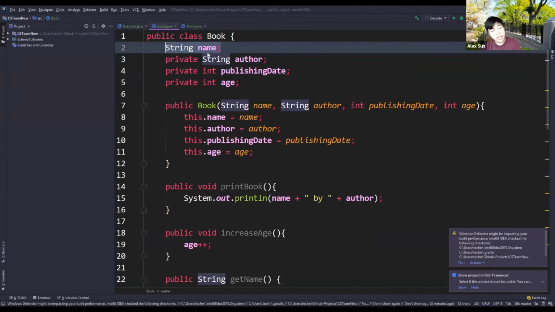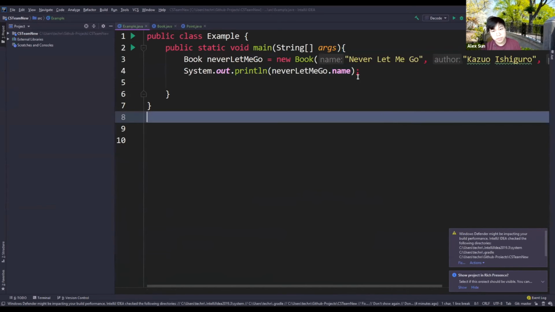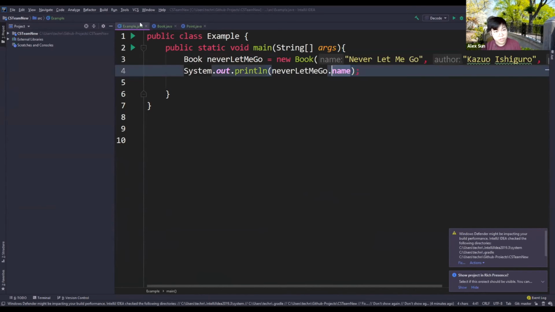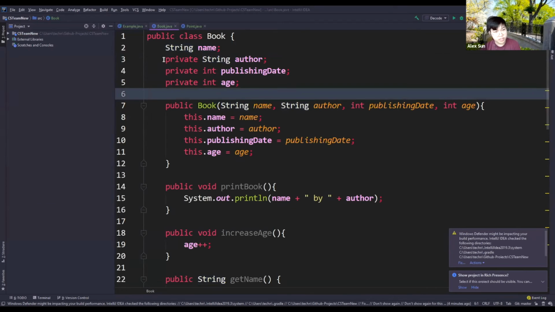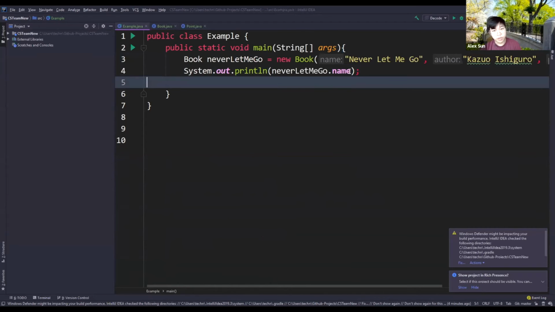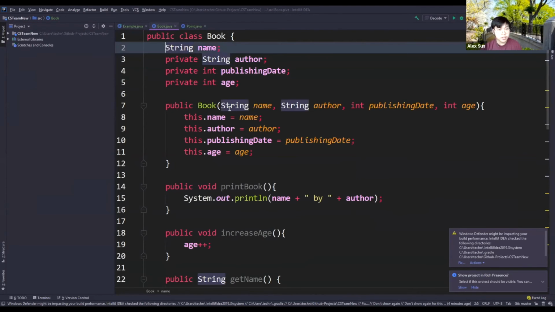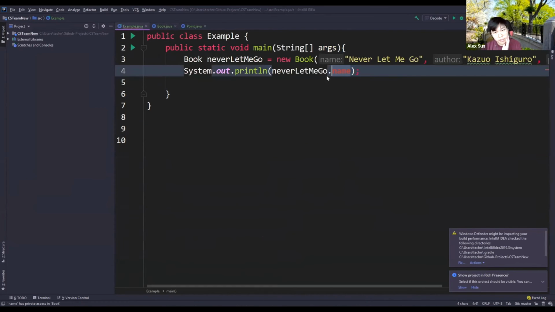if name is no longer private, it is fine to do this, right? So a very important distinction here is that putting private in front of a variable or not affects a lot of things, right? It affects whether or not I can get the variable from outside. So let's make this private again. If we can't get the name of the book because it's private, how do we get it?